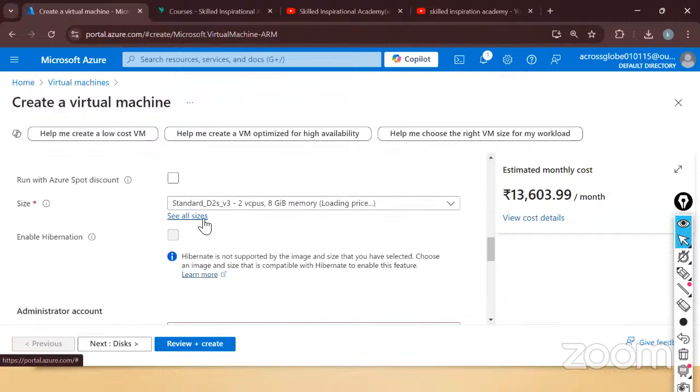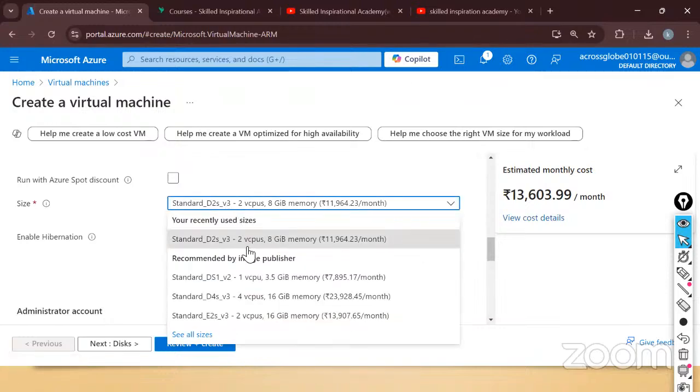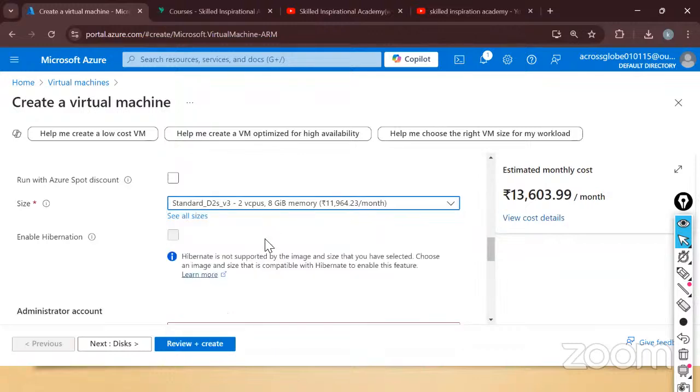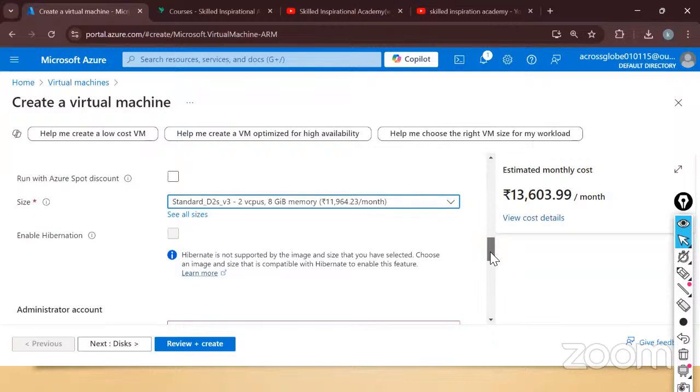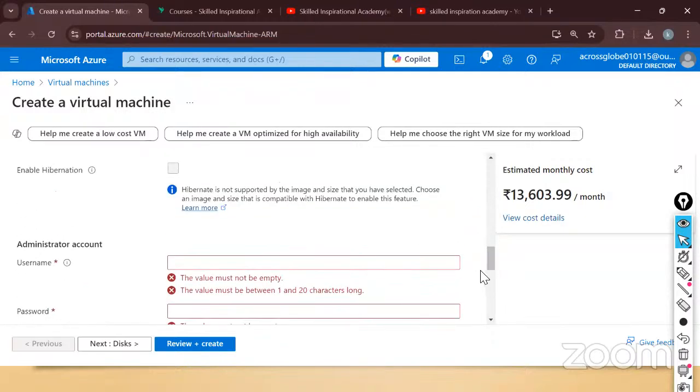Now, like we use our laptop, we have different memories and different GB of RAM, the same way you can opt for that here also. You can use two CPUs and 8 gigs of memory, and this is going to cost this much in Indian rupees. If you opt for one CPU and 3.5 gigs of memory, you need to pay a different amount. The same way, all those sizes and the price are going to vary based on the amount of compute you are going to use. We call that compute.